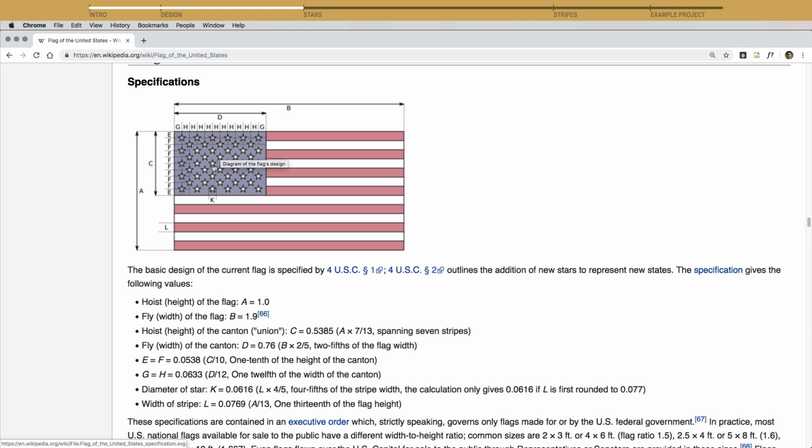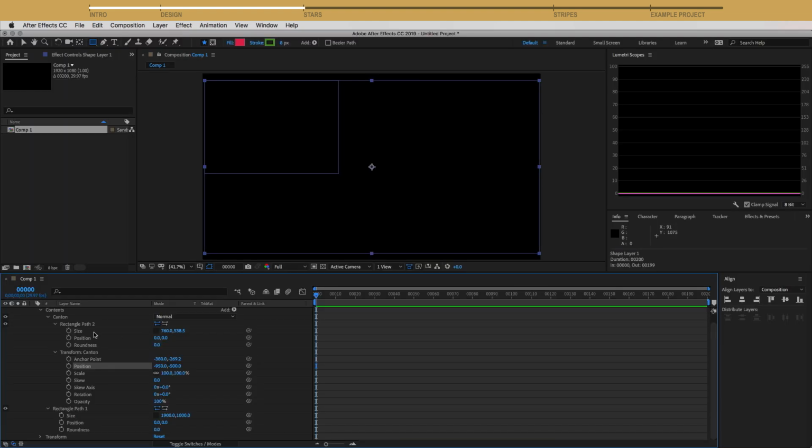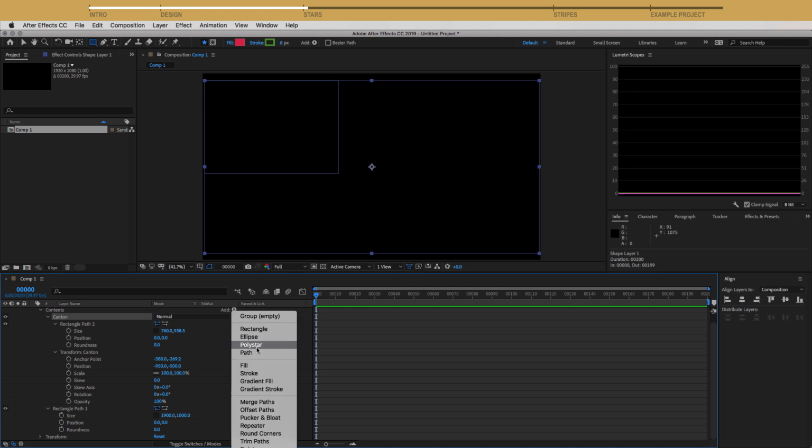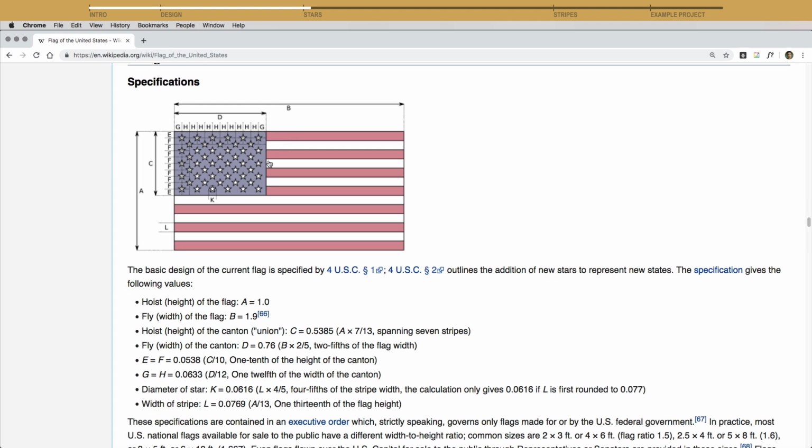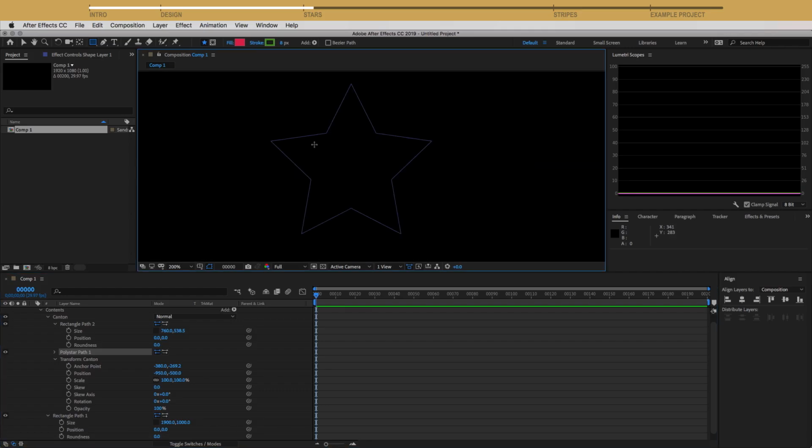What's next? There's stars in there, so let's create a star. Let's highlight the canton group so the star ends up inside of it, and add a polystar. Now it's a 5-pointed star, which is what the flag has, but if you look carefully, the flag stars look a little bit different. It's the kind of star where the top edge of the left and right arms form like a perfect horizontal line.